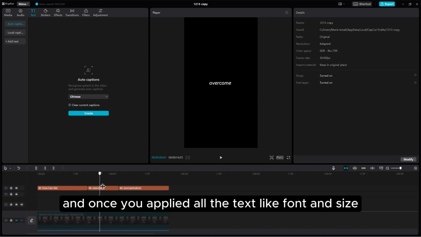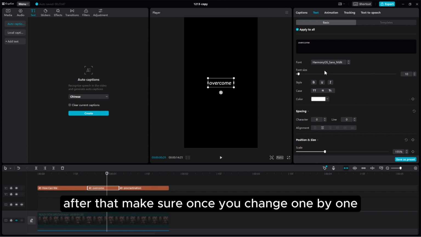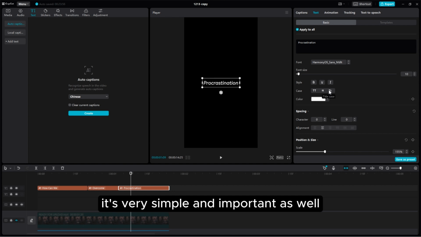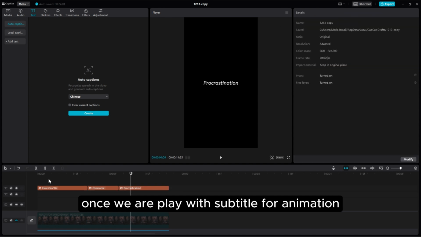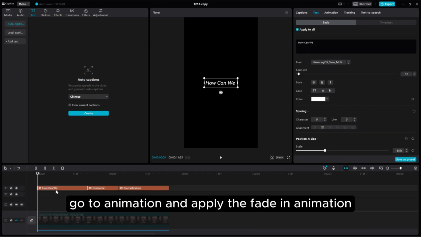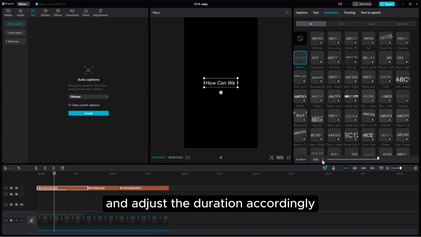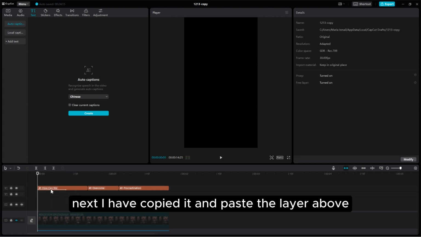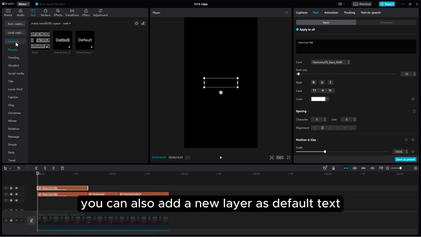And once you have applied all the text settings like font and size, after that, if you want to change things one by one, you need to uncheck it. It's very simple and important as well once we play with subtitles. For animation, click on the first layer, go to animation and apply the fade in animation and adjust the duration accordingly. Next, I have copied it and pasted the layer above. But if you want, you can also add a new layer as default text.